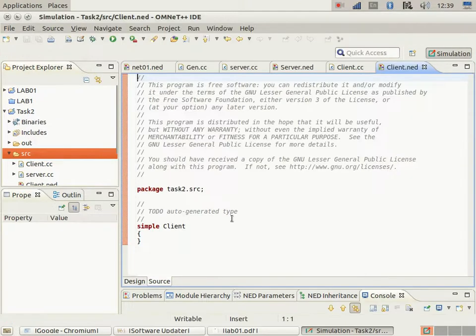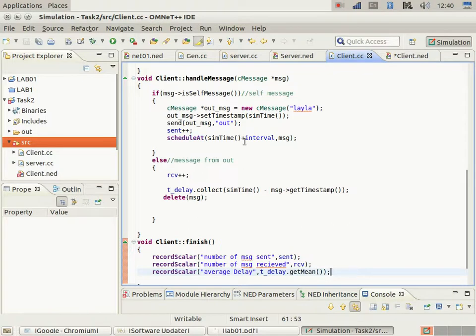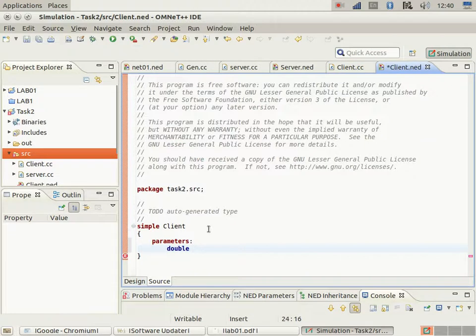So inside the client, what do we have? Before, we added one parameter, if you remember. The one with the name interval, am I right? So we add the parameter first. We create a parameter. The type of that one is double, and the name is interval, if I'm not mistaken. Just to make sure the name is the same. Copy. Now we add the parameter here.